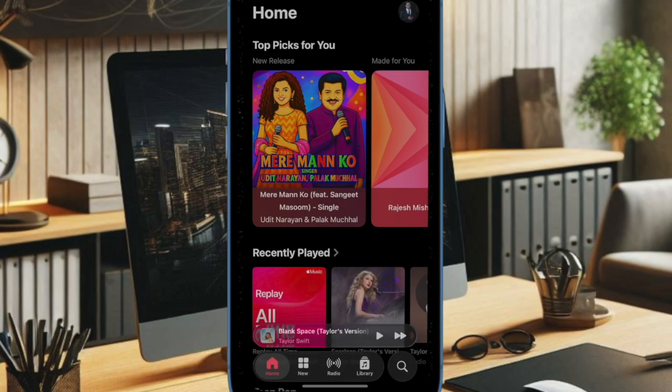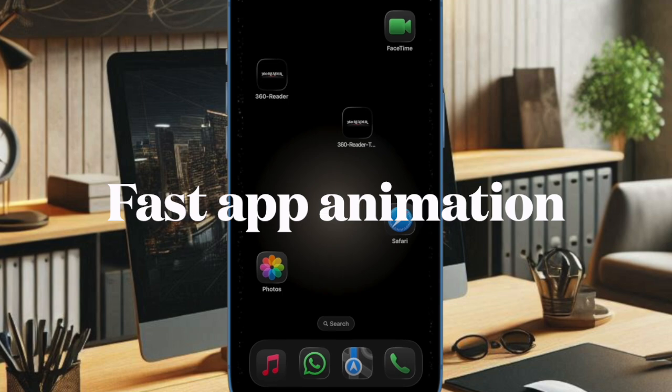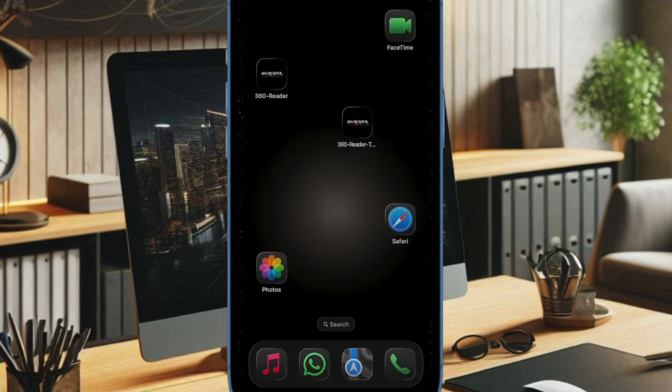Next up, I would like to take your attention to the faster app animations. Opening and closing apps now feels snappier with a quicker animation that includes a subtle bounce, matching the motion effects added to the lock screen and control center.